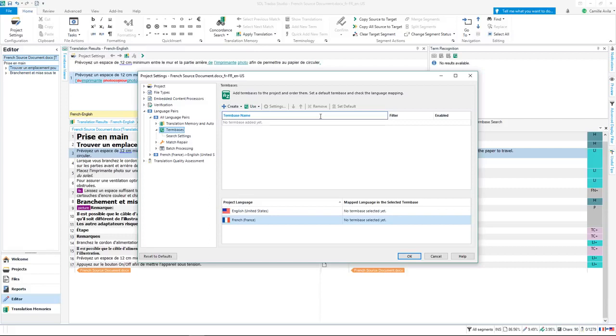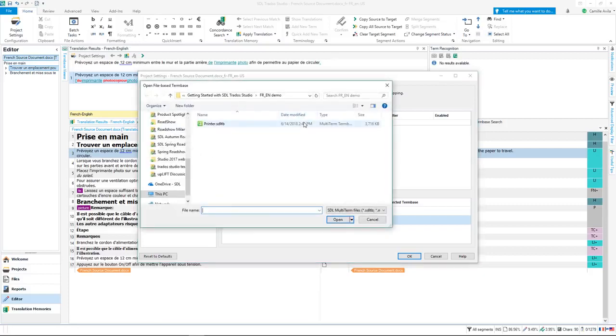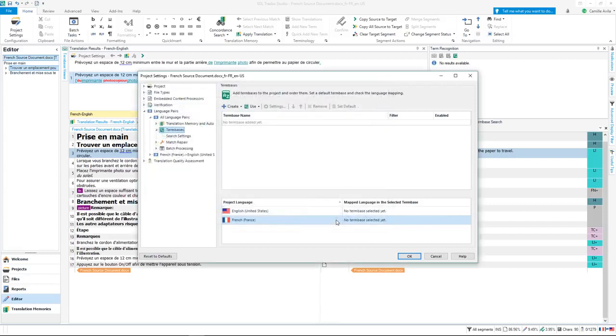Adding a terminology database to your project helps to ensure correct terms are applied for more consistent and higher quality translations. I will press Use and then select an existing file-based multi-term term base. Or I can create a new term base. Press OK to open the term base and go back to the editor.